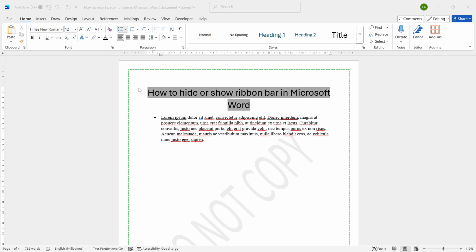Now, let's move on to another efficient way to control your ribbon. You can double-click any tab name such as Home or Insert, and this will either collapse or expand the ribbon depending on its current state. This is particularly useful if you prefer using the mouse for quick access rather than remembering keyboard shortcuts. It allows for an immediate adjustability of your workspace, and once you get into the habit, it can become second nature.